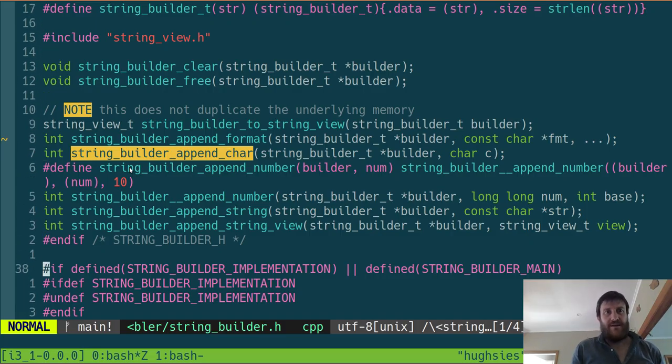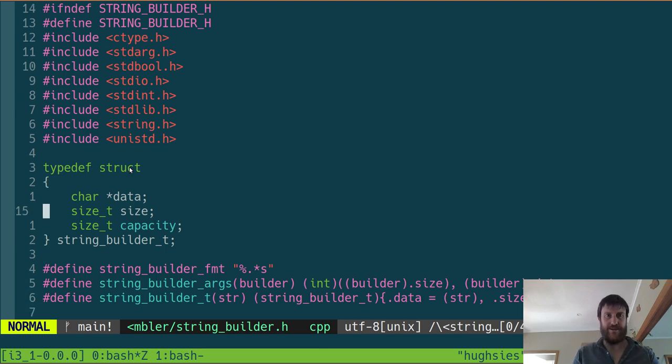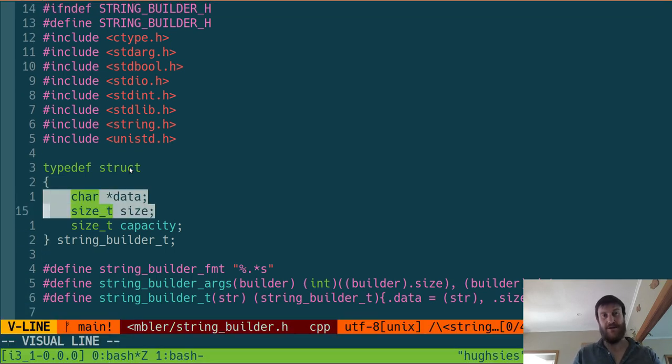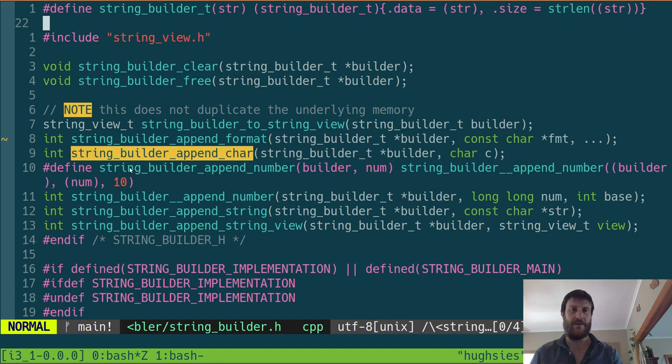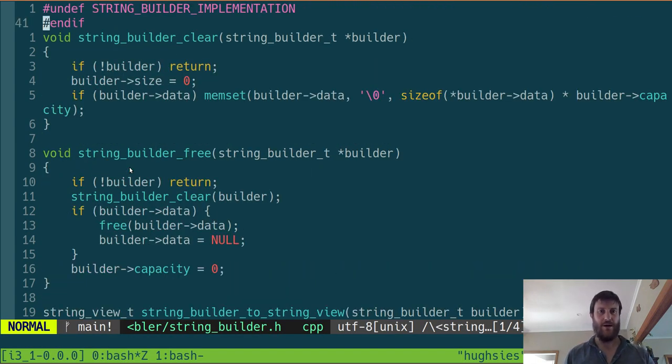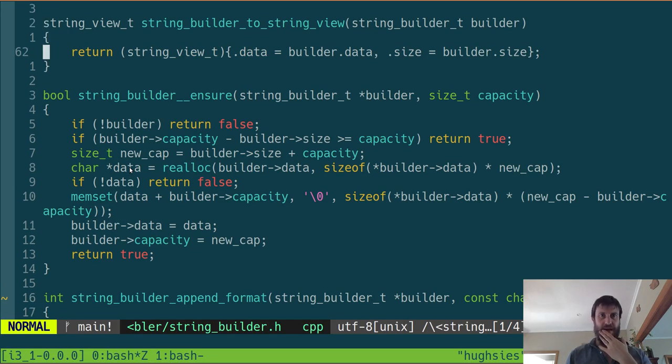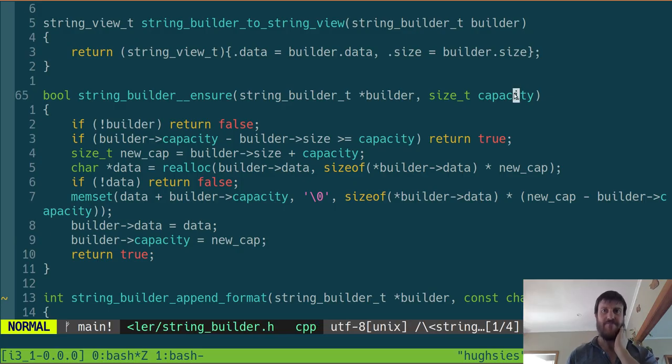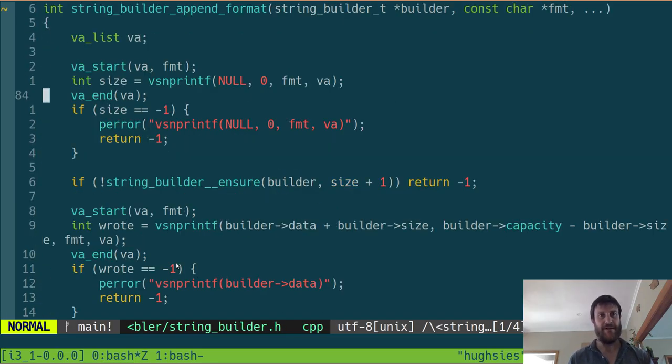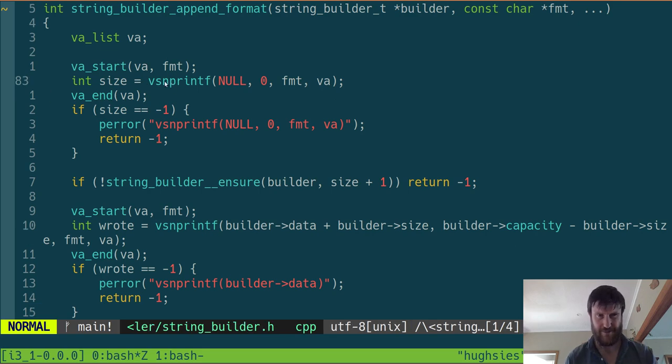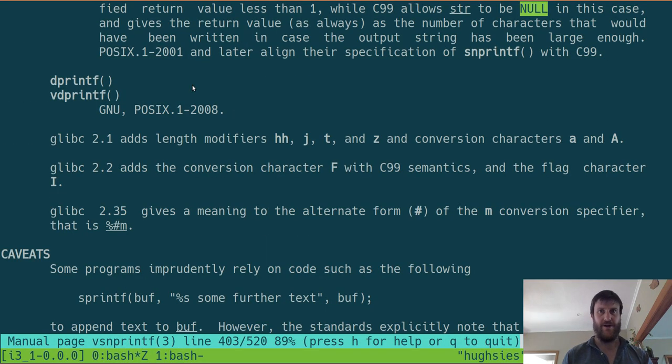So what this does is basically keep track of size and data. That part's just kind of a view, but it also has a capacity, and the capacity is what grows as you do it. So it's got this ensure function to make sure that you have enough capacity to add this many more things to your builder. And so it does some magic and does things. In append format, it does a cool thing. We print to a string, which is documented. I did not know about this.